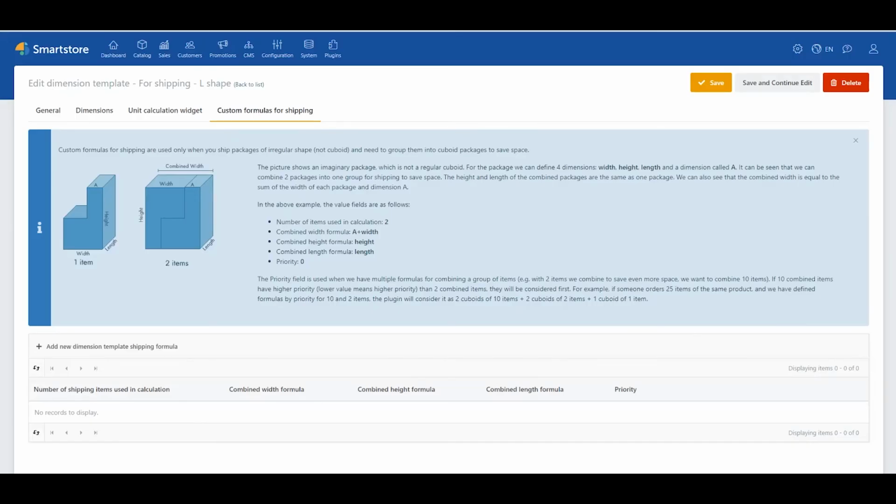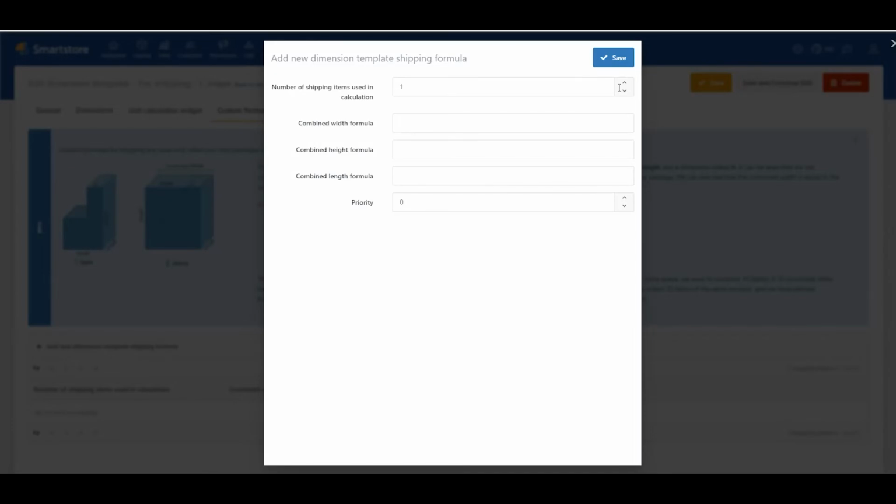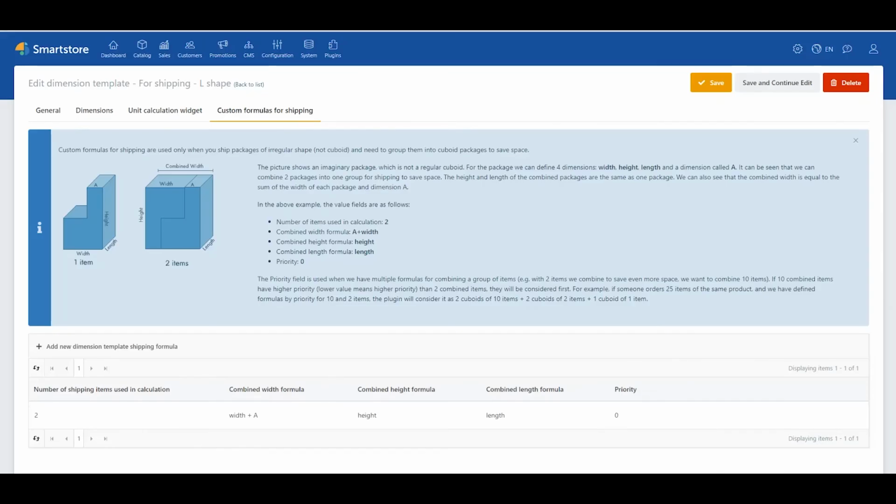We can set the custom formula under Catalog, Dimension Templates, L-Shape, Edit. Since the cuboid shown before uses 2 items combined, we set our number of shipping items to 2. We enter the combined width, height and length formulas. The width is calculated as width plus A, height and length are same as with one single item. Now the plugin calculates the price using the formula regarding the number of items used.